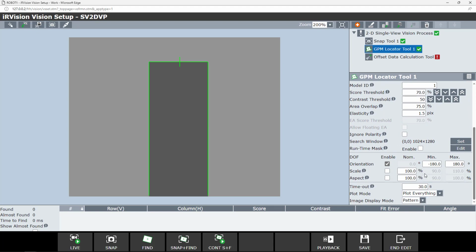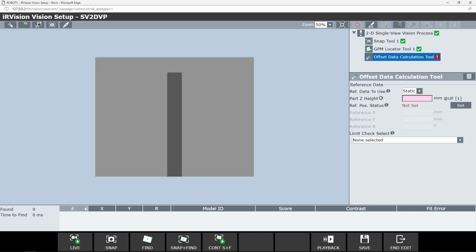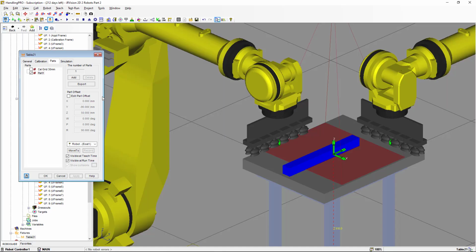And for the degree of freedom, we can select something like minus 10 degrees to plus 10 degrees. We're gonna go to the offset data calculation tool. The reference data to be used is gonna be static. The part Z height, we need to set that. In our case, it's gonna be 50 millimeters. That's the distance that we have from the surface of the part to the calibration grid.